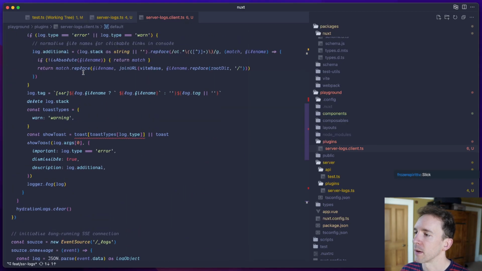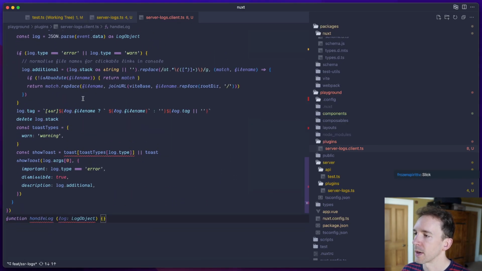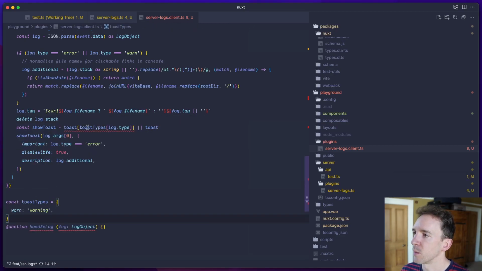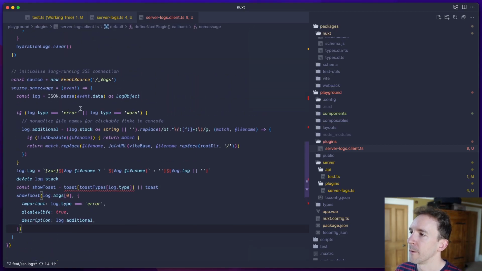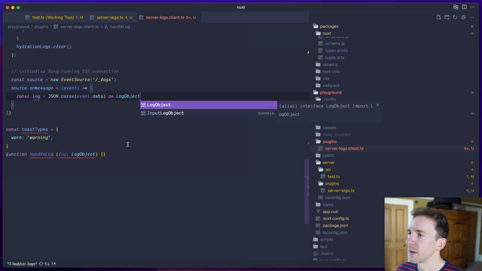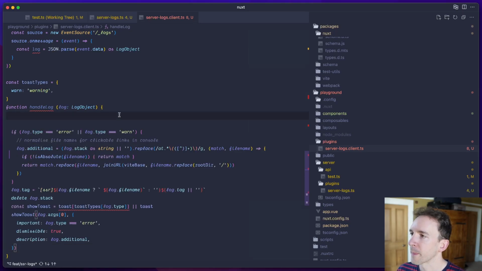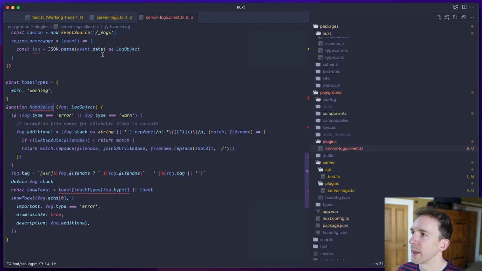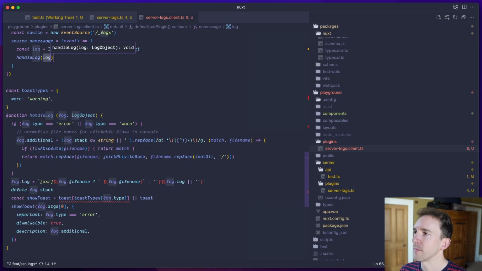Anyway, it'll be out here. We'll have these toast types. We need to figure out how we're going to do that anyway. And then basically this is what we're going to do, and then we're going to call that in here. And we'll just do the same up here.